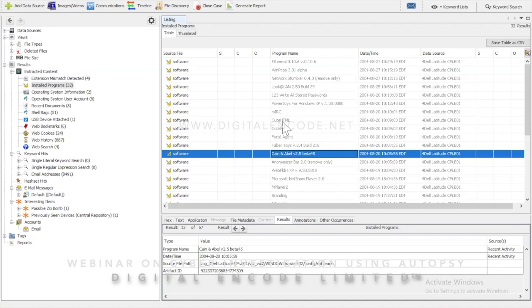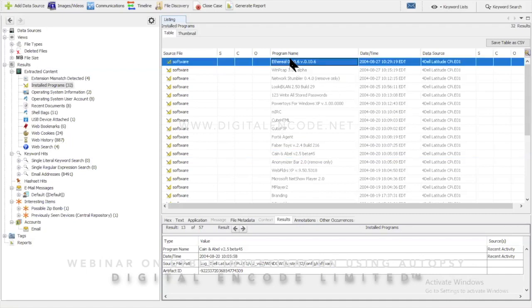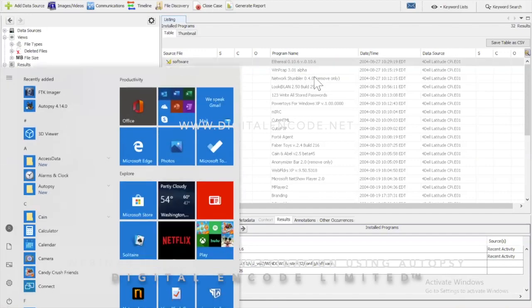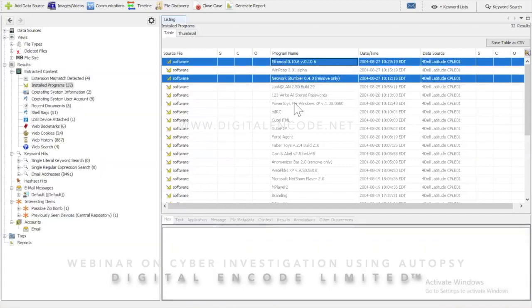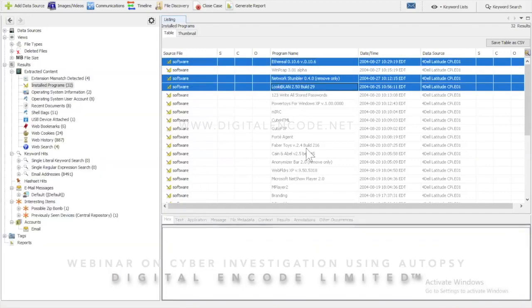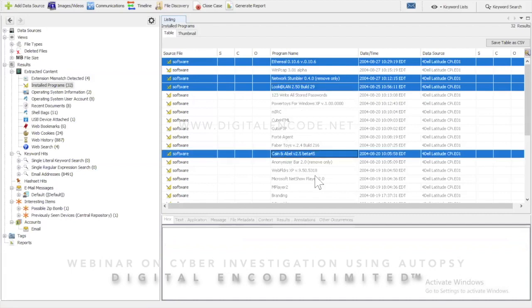So he actually downloaded these applications on the site. So I'm going to be tagging all this. I'm going to tag LookALAN. These are all Wi-Fi hacking, not basically hacking, but they aid in facilitating Wi-Fi hacking activities. So I'm also going to be tagging Cain and Abel.